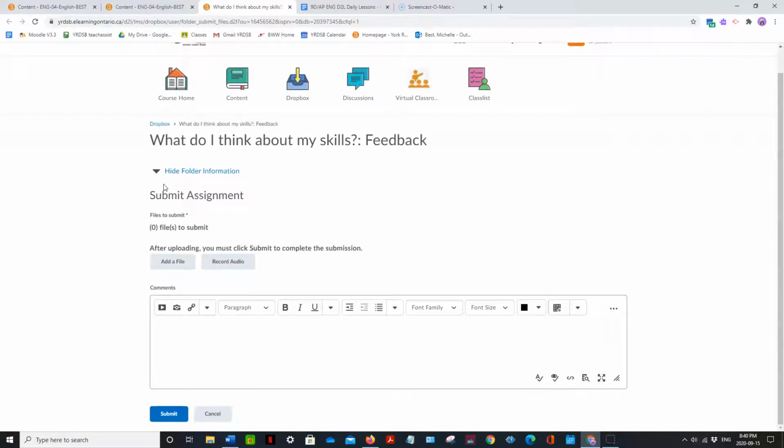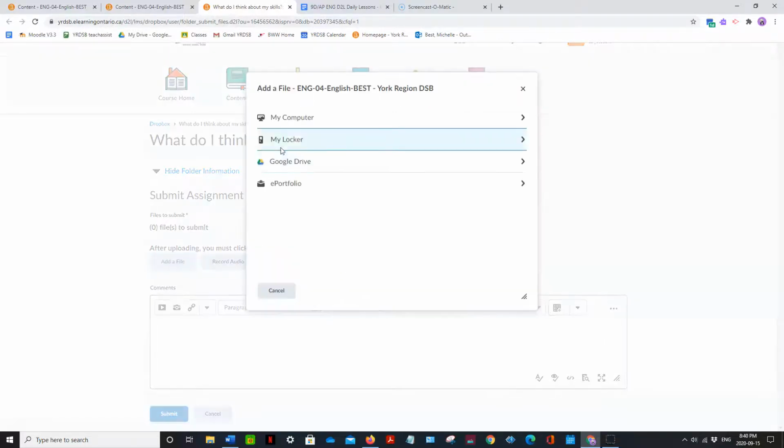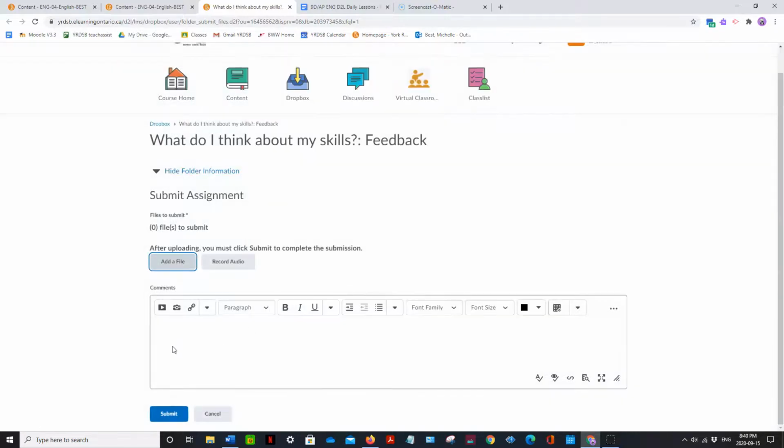So you'll see this page here. You can add a file or you can record audio if you have a microphone. But for this situation, you should add the file. You can add a file from your desktop computer. You can add a file from your Google Drive. Just click on one or the other, and then it'll give you the option to upload it, and then you can submit it.